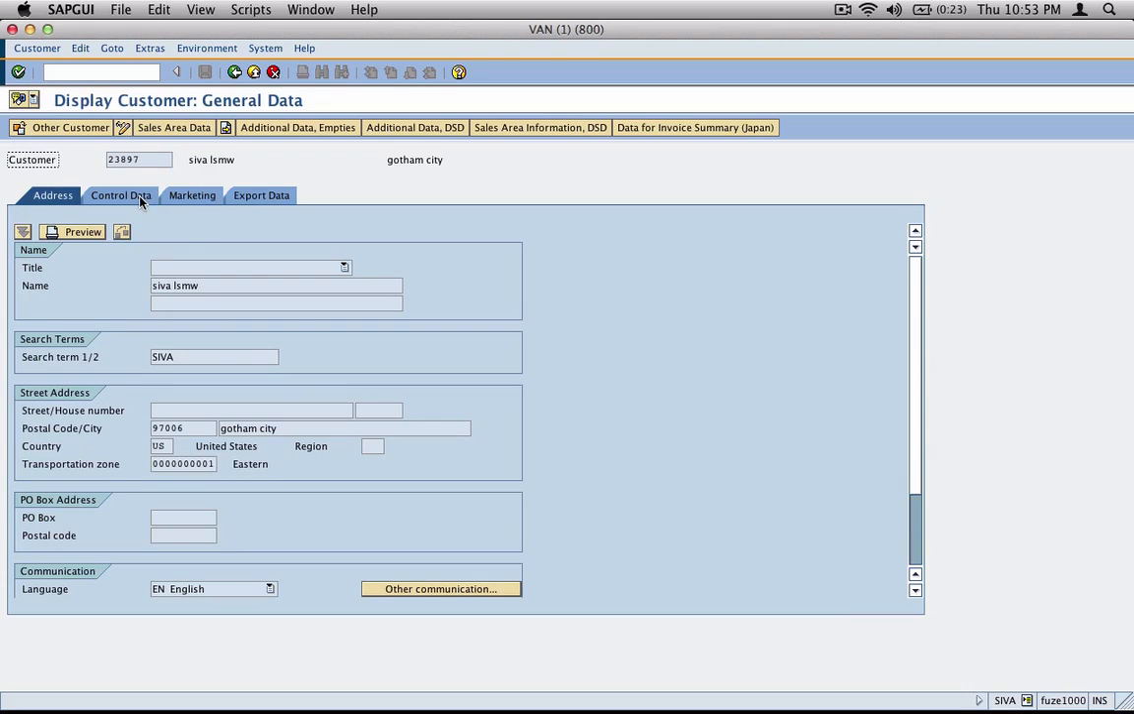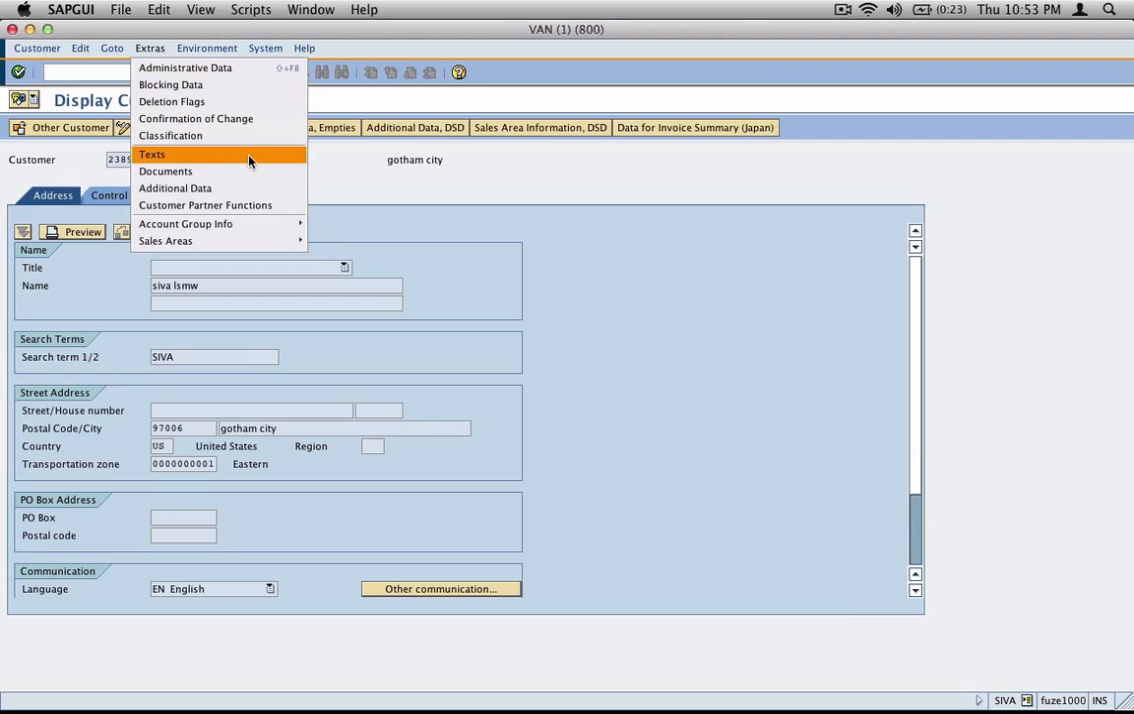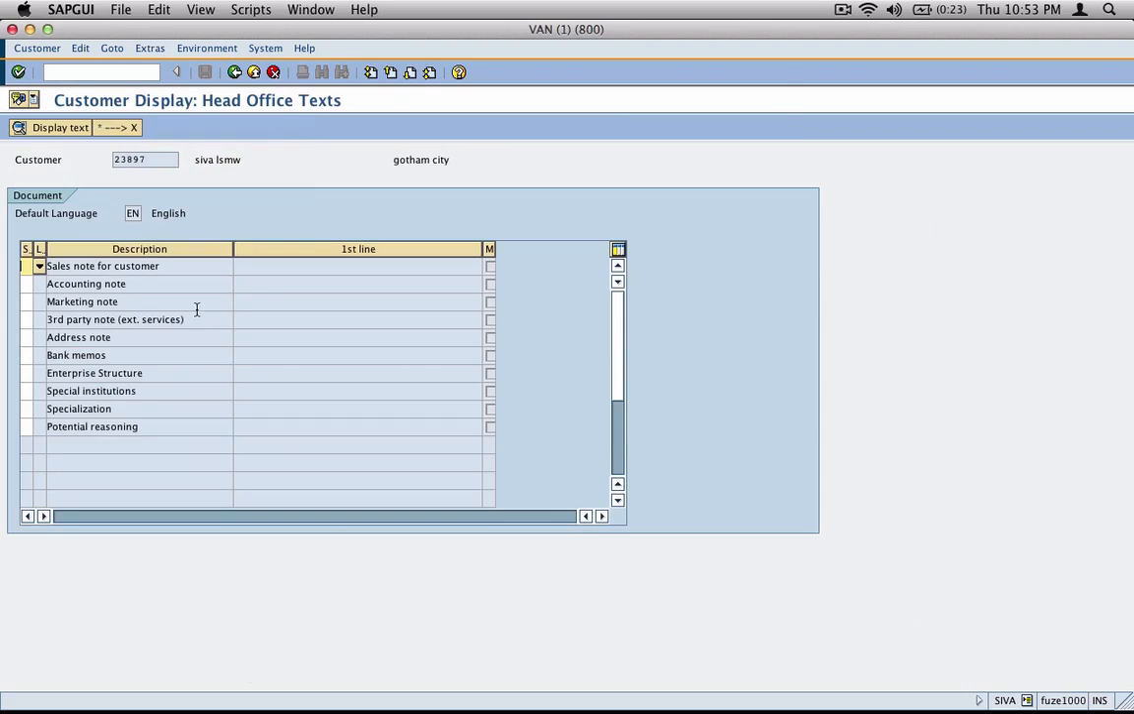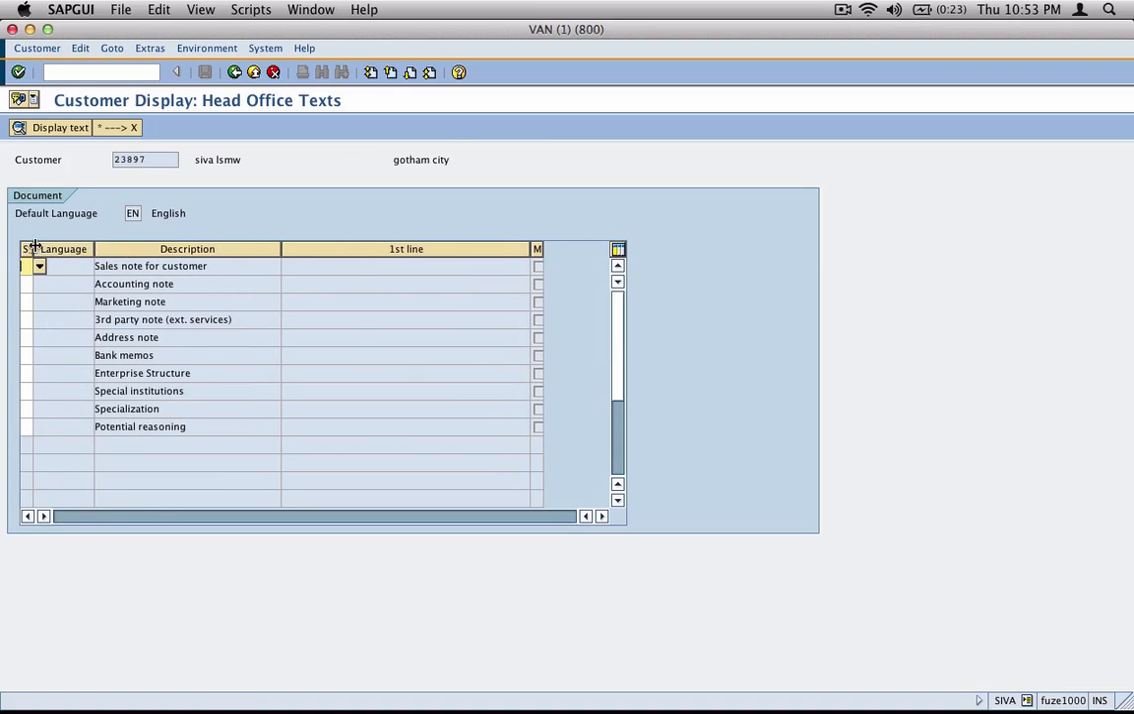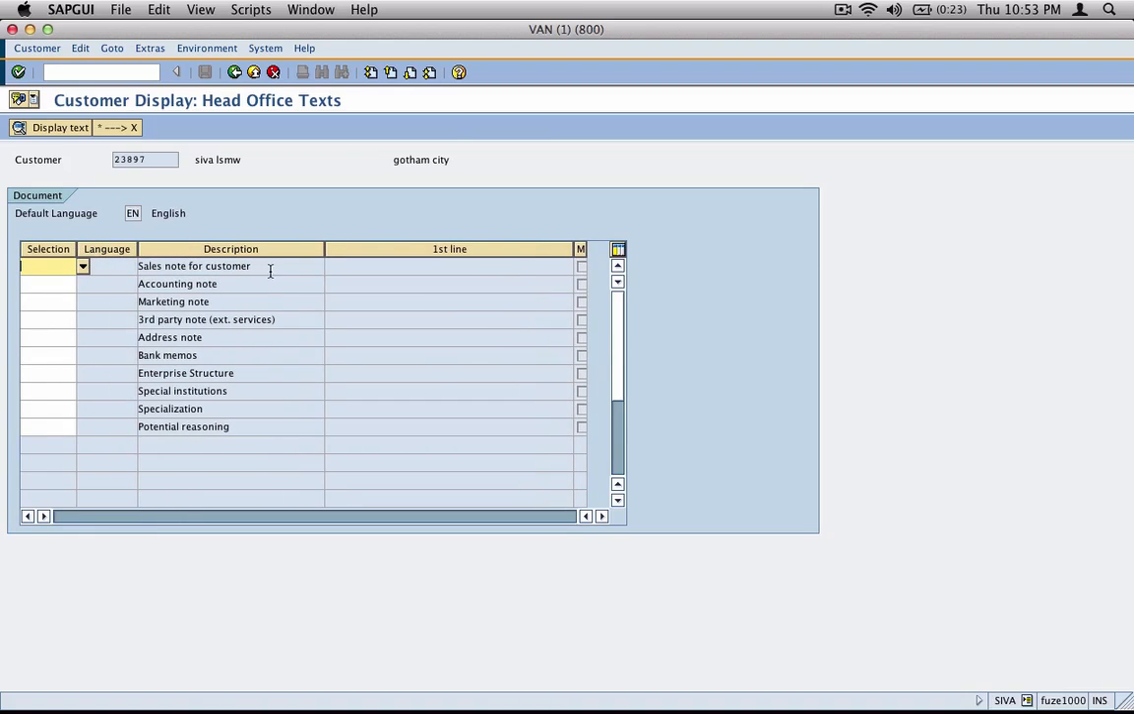There are three different types of texts associated with a customer master. The first is the general texts that, as you might have guessed, is available in the general data section. So go to extras and then click on texts. There you go. These are all your different texts. You have sales note for customer, accounting note, marketing note, and so on.